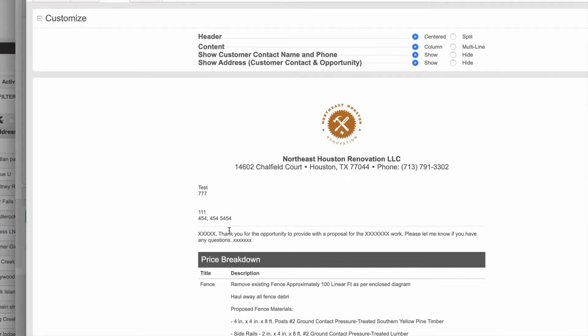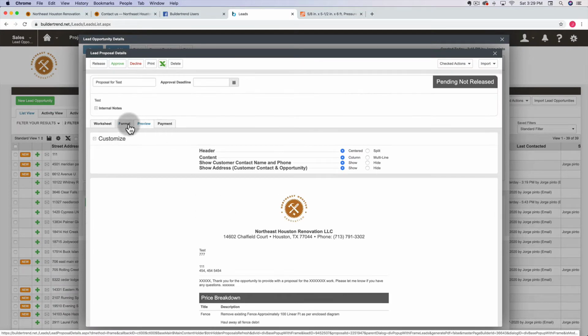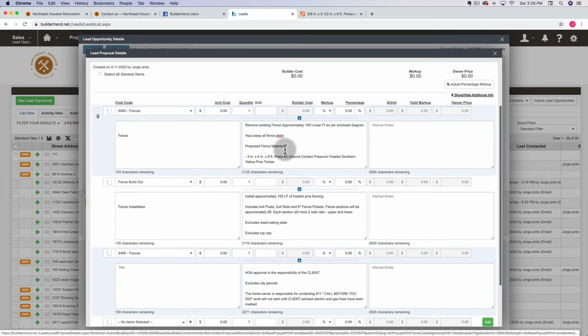We have the client's information. And because I have a template set up, I have some lingo here that I can type over, but I'm not there yet. So let's go back to the worksheet. Now let's put some pricing.